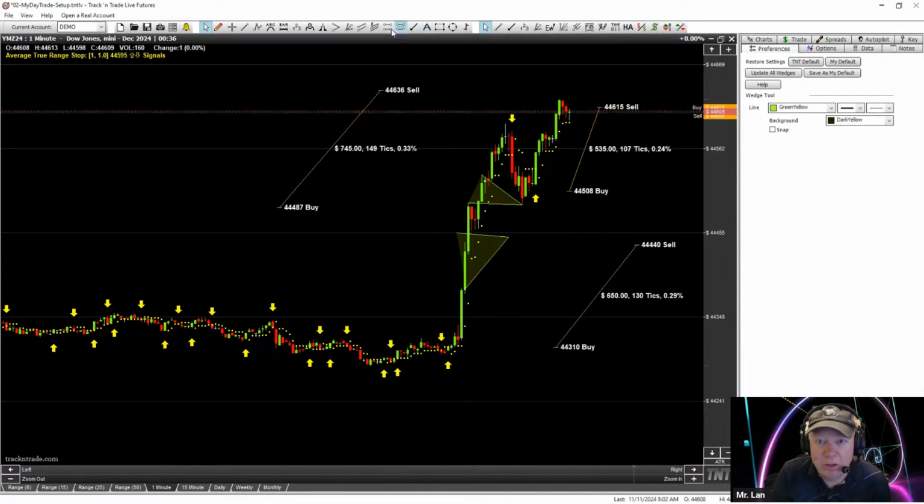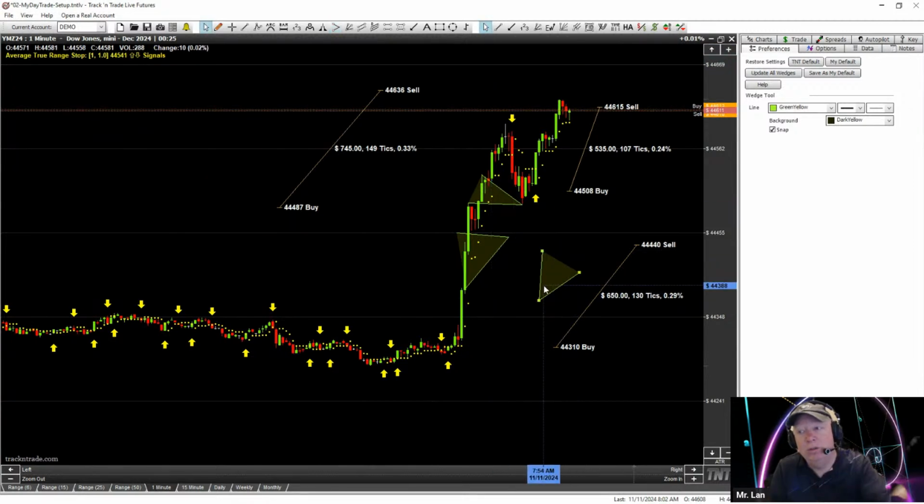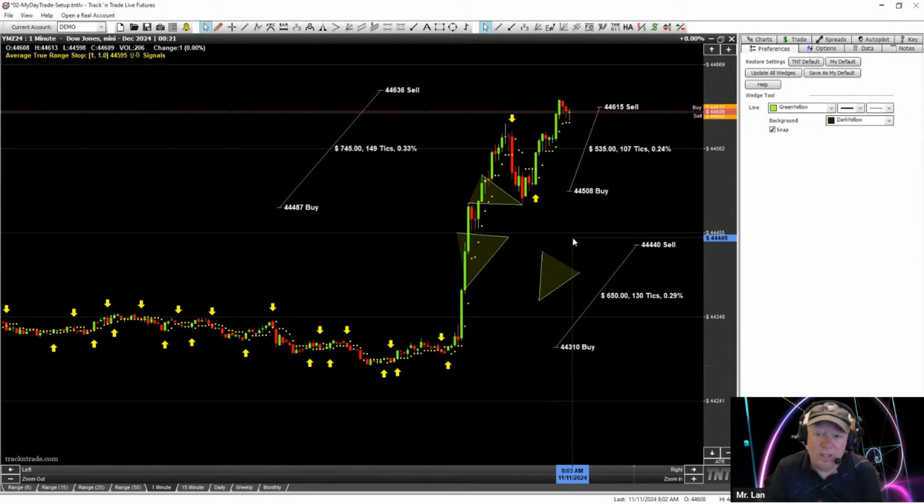But next time I draw one, I still have snap as my default, so it's going to stay on. Well, I turned snap off. You only turn snap off for that one tool. If you want snap off for all tools from now on, you have to save it as your defaults, and then it won't have snap on anymore. So that's how that works.